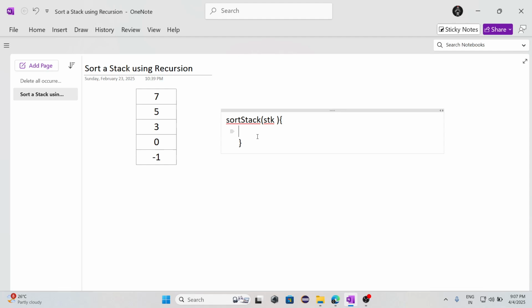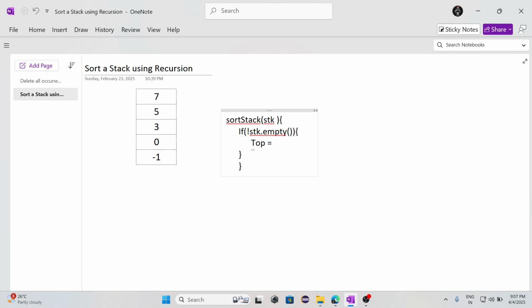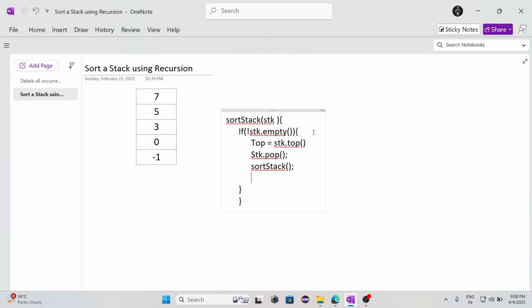So see, if stk dot empty, until our stack is empty, we will pop all the elements. First thing is stk not empty. So first thing, we will store the top element somewhere, stk dot top, and we'll simply pop the element. Then we'll recursively call the same function, sort stack. That is, remove the top element and sort the remaining stack.